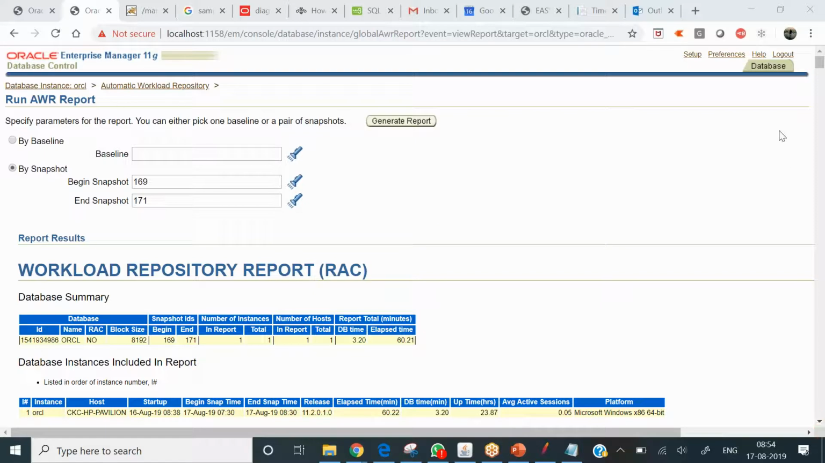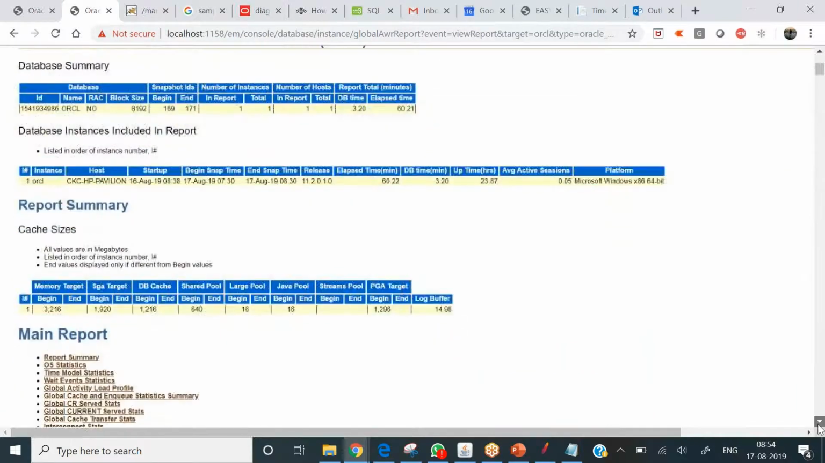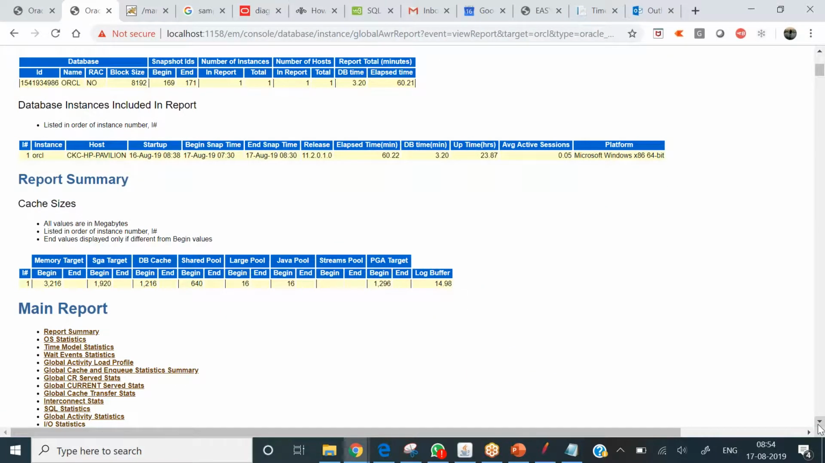Okay, so you can see on the report. This is the report that I've generated right now. You can see this DB time and elapsed time. I've generated this report for 1 hour, and my DB time is 3.20. We already saw that if your DB time is less than your elapsed time, that means there is no point of analyzing the AWR. So that's why I use a previous example, or my older AWR report from my previous project.